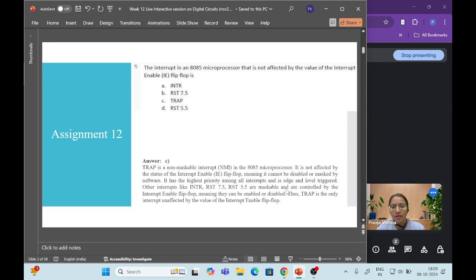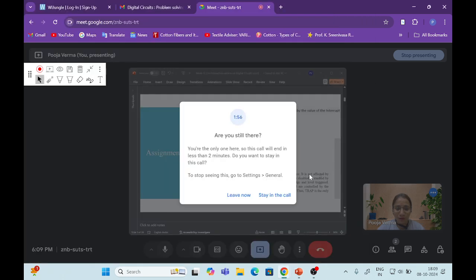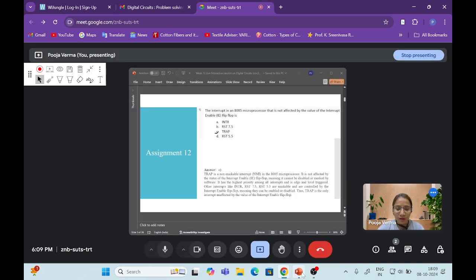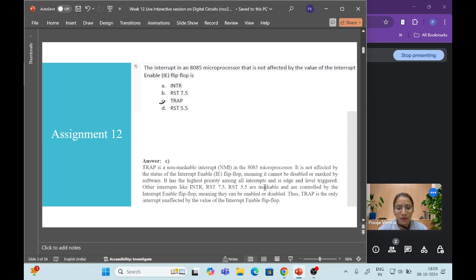So option C will be the correct one, because trap is a non-maskable interrupt in the 8085 microprocessor and it is not affected by the status of the interrupt enable flip-flop, meaning it cannot be disabled or masked by the software.